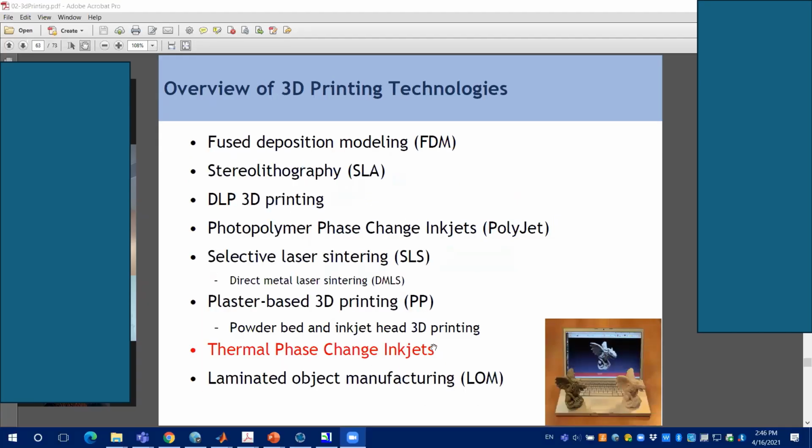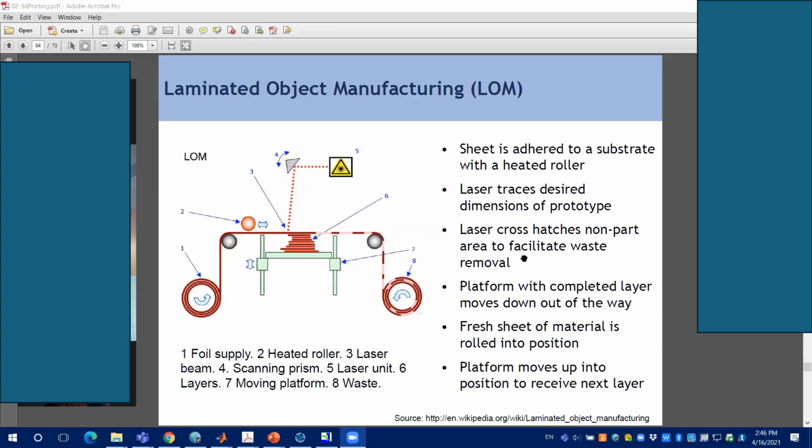Then we talk about the last one, laminated object manufacturing, LOM. In LOM, the sheet is adhered to a substrate with a heated roller. A laser traces the desired dimension of the prototype and cross-hatches the non-part area to facilitate waste material removal. The platform with the completed layer moves down out of the way, and a fresh sheet of material is rolled into position, and the platform moves up to receive the next layer.